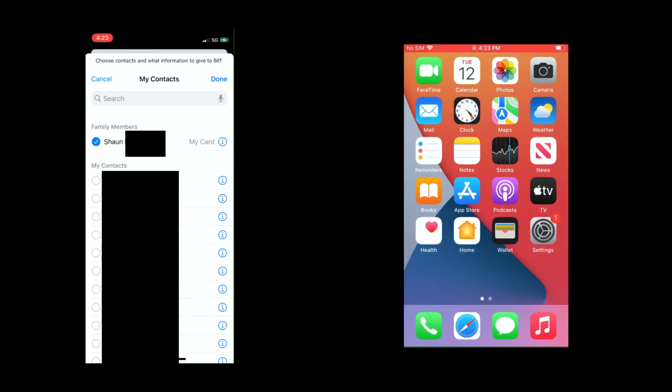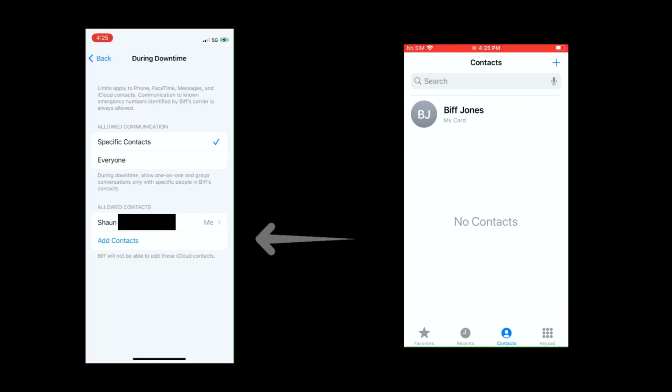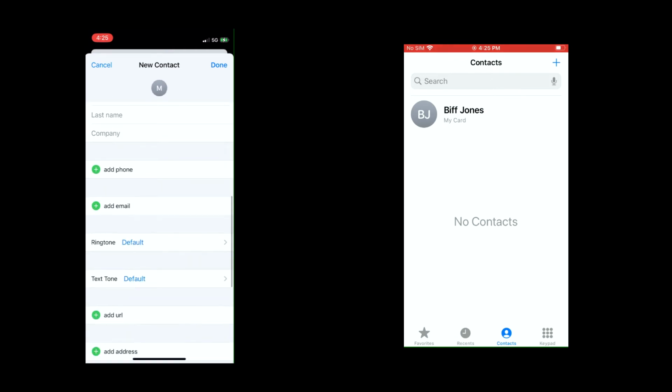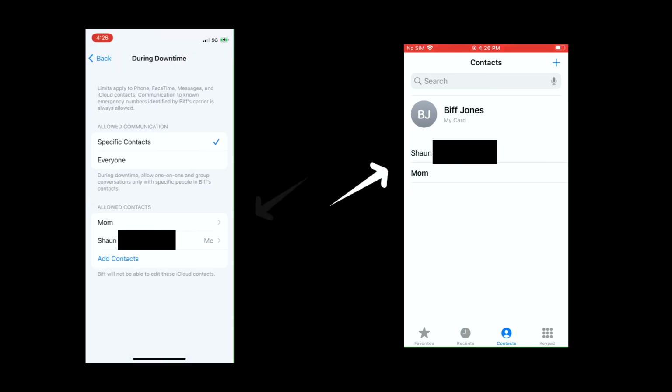I'm going to bring up my child's phone alongside my phone here in the demo just so you can see what happens on your child's phone as you're creating downtime contacts for them. So here on my child's phone, I'll go to their contacts. No contacts in there. Back over on my phone, I'm going to add myself as a downtime contact. Next, I'm going to add a contact. Add a new contact. We'll put mom in there. And say done. If we pop over to our child's phone, you can see now that they have two new contacts. They have me and they have mom.